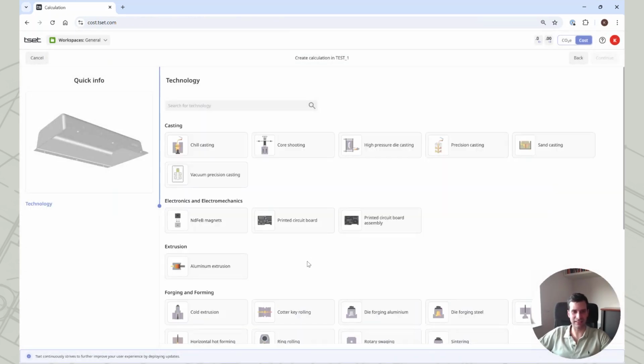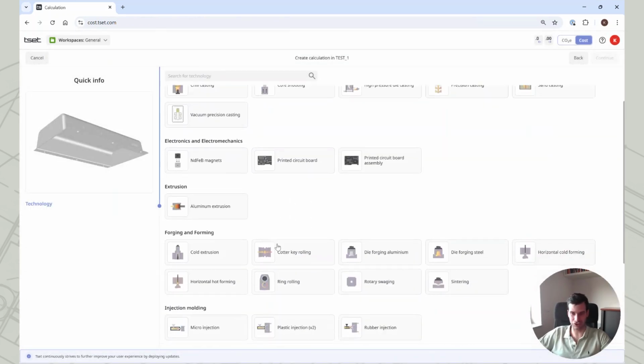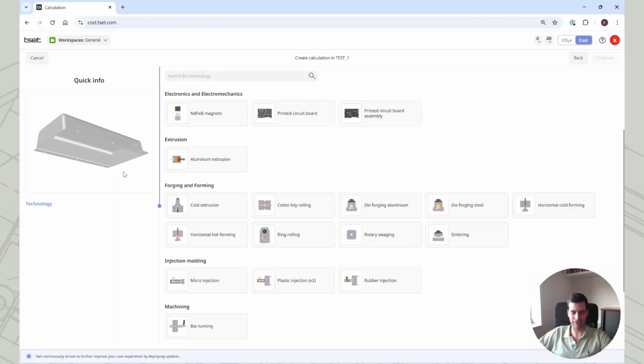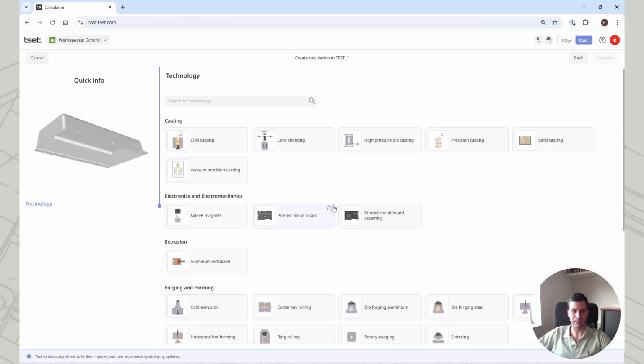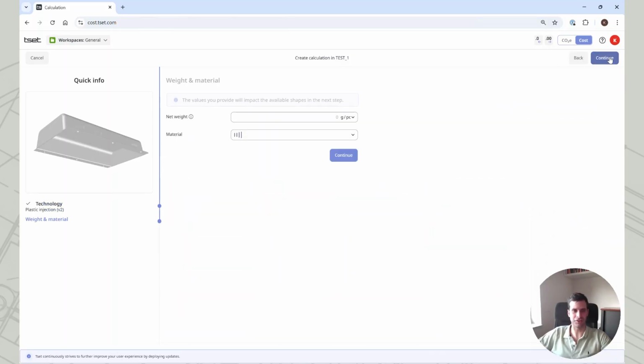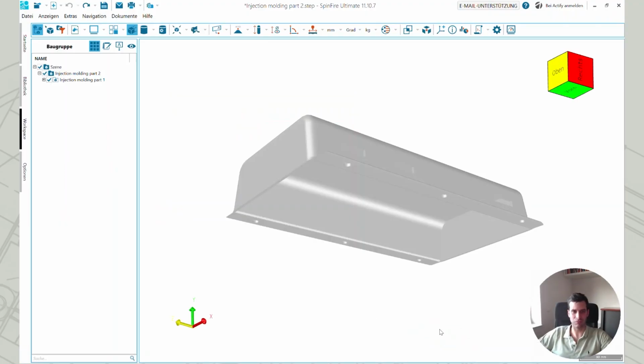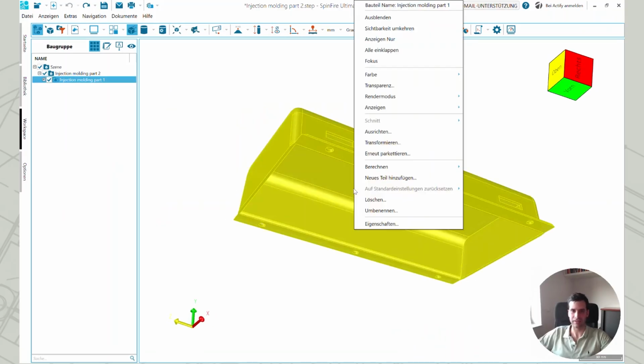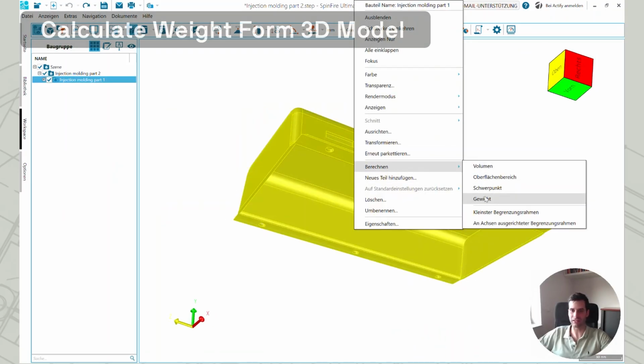So the next is to choose the right technology. As I said, we have here a plastic injection molded part. That means I will use the cost module injection molding plastic injection. Continue. Net weight. So I can calculate the weight with the software. Therefore, I have here calculate the weight.